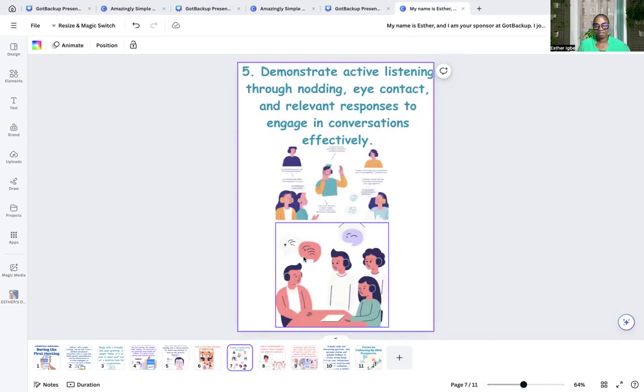So the fifth step is to show that you're a good listener. Demonstrate active listening through nodding and eye contact. These are for people who meet in person. You see? And you respond to the conversation effectively. So now, how do you show that you are nodding or responding when you're chatting with someone?